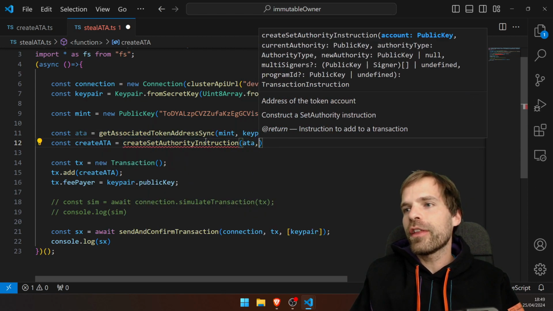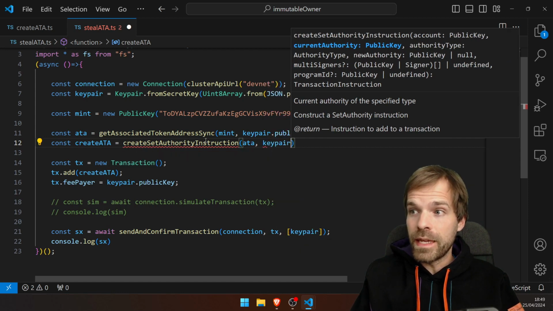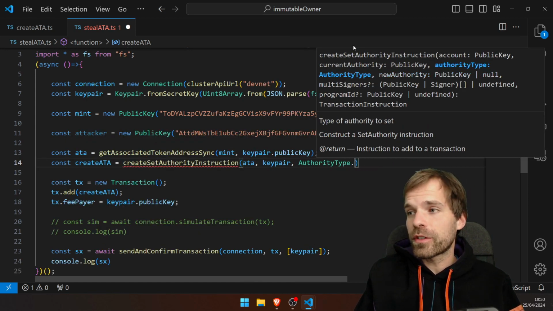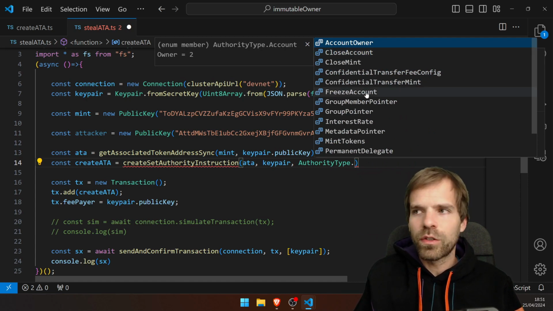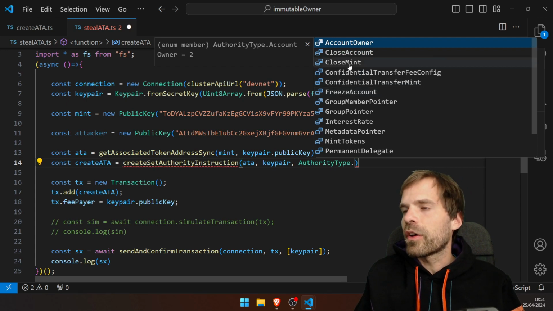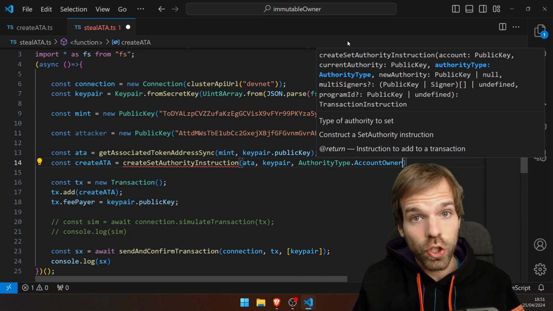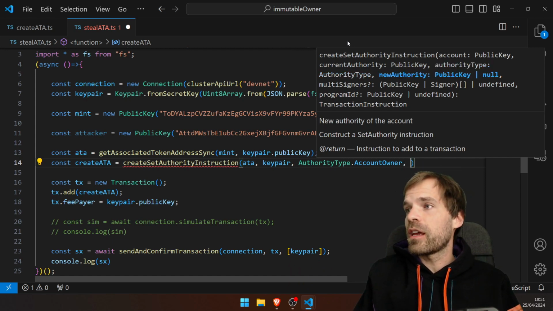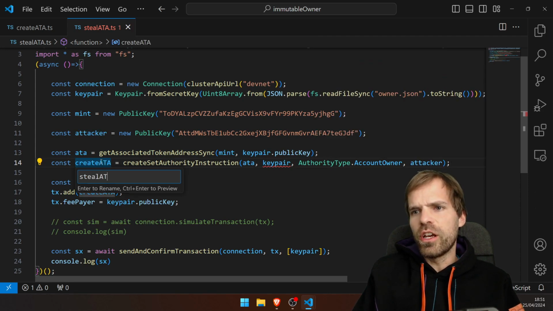Okay, let's set authority. For that ATA, with a current authority of me, because there are different types, of course. I could set the close authority, the freeze authority, although that's on the token mint, not on the ATA, but the close authority and the account owner are on the token account. And the associated token account is a token account. So I change the owner and I say the new authority is the attacker.